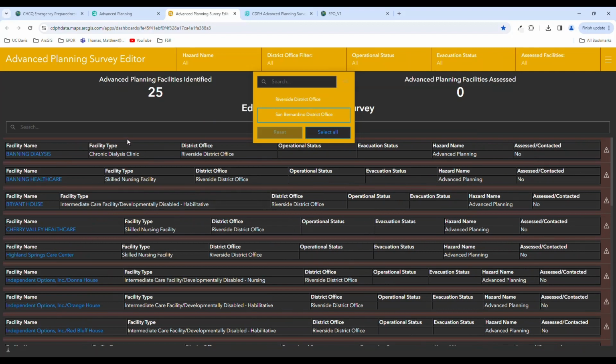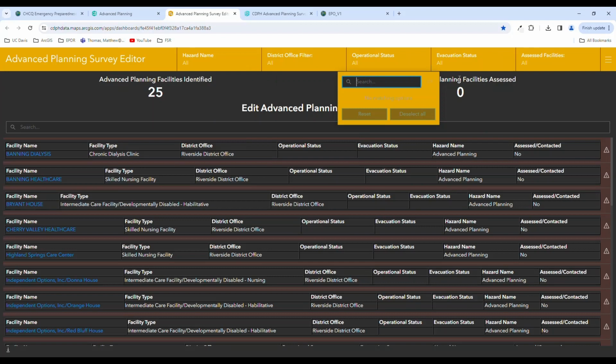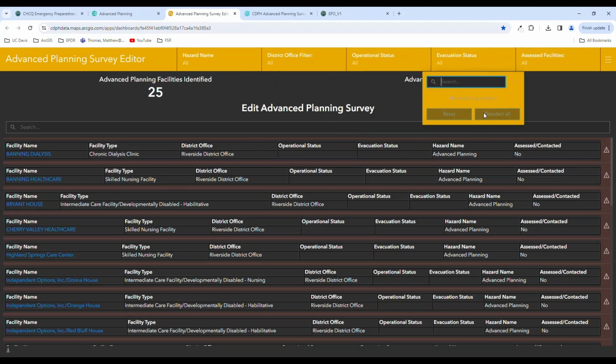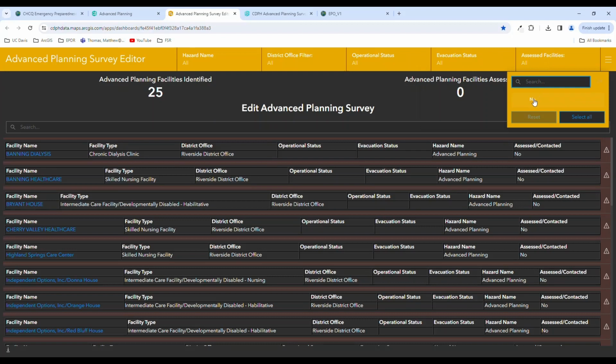We have 2 different district offices in here. If you want to see specific ones, you just select them. I believe that this is organized by facility name, and then the district office is the second sort. So alphabetical by facility name and then alphabetical by district office. We don't have any operational statuses yet, so there's not going to be anything to filter by.